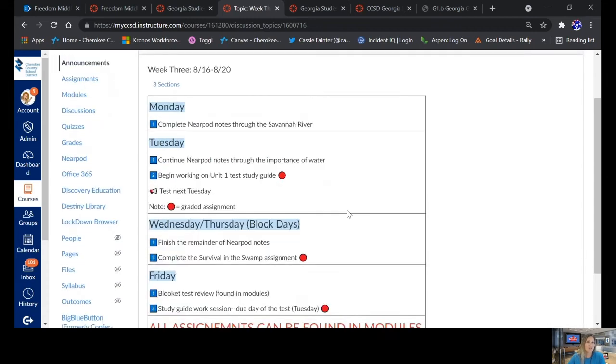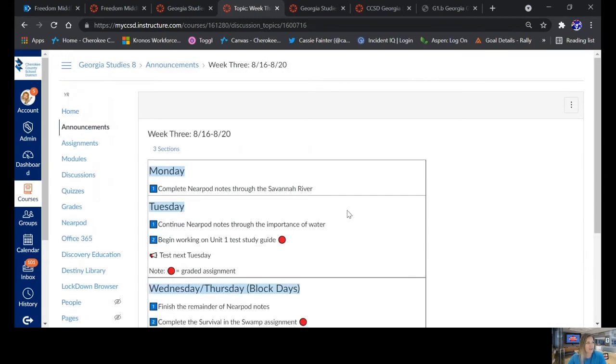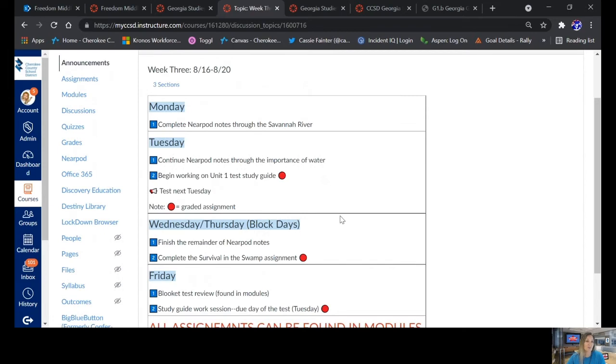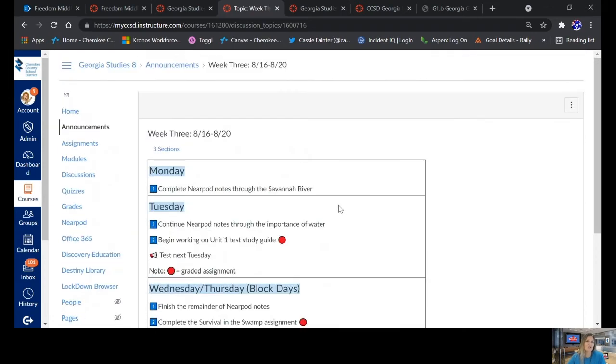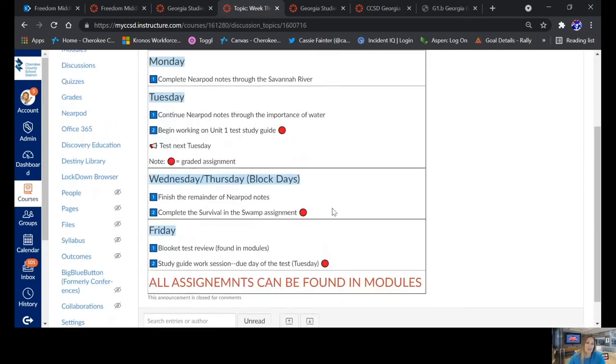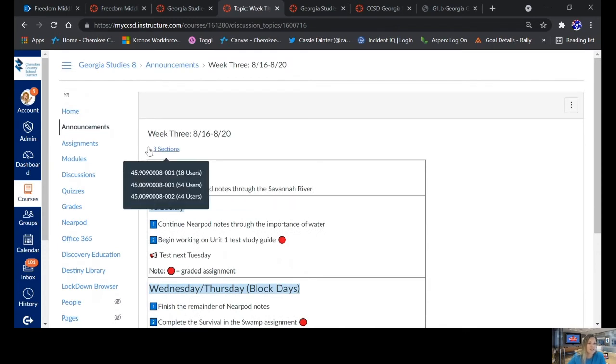We also really want our students to be checking these announcements on a daily basis, whether they're in school or absent from school. If you do have a student who is absent from school for one day or multiple days, announcements should be the first place that they're checking when they're out of school. All assignments and all resources should be able to be accessed from these announcements.